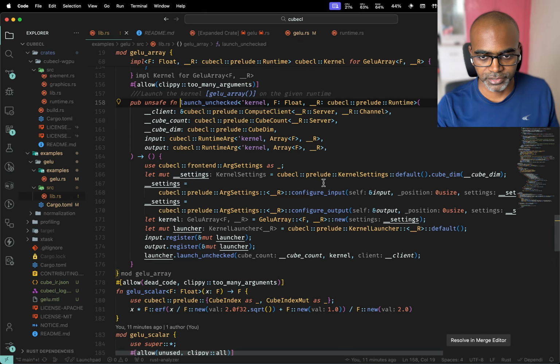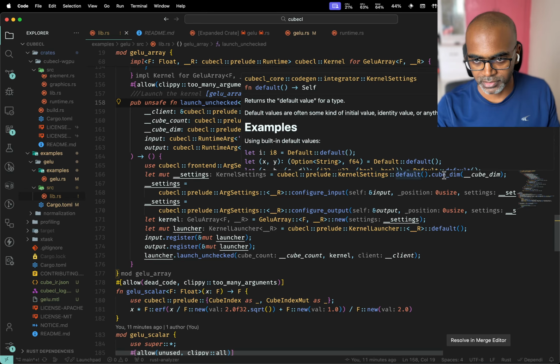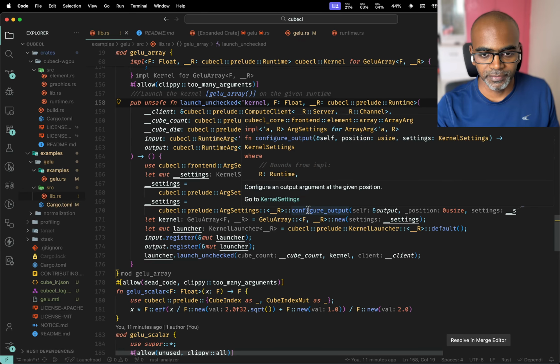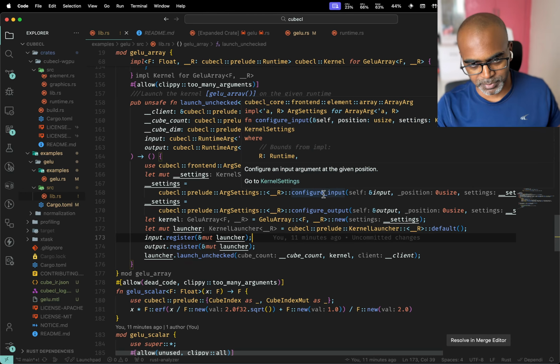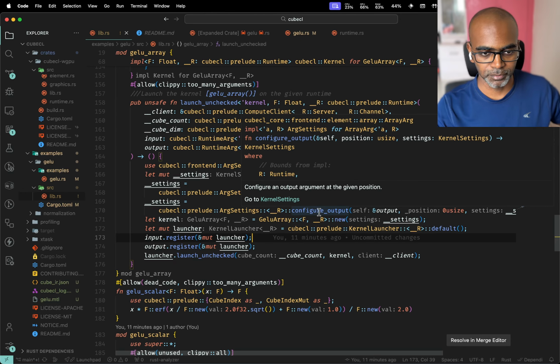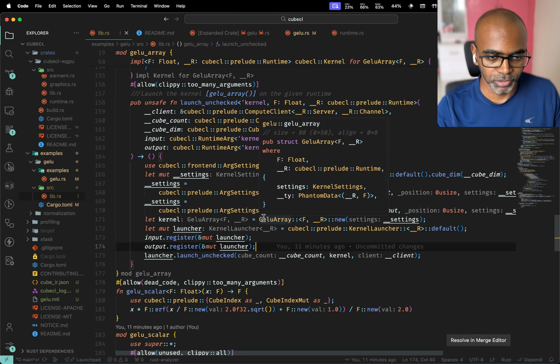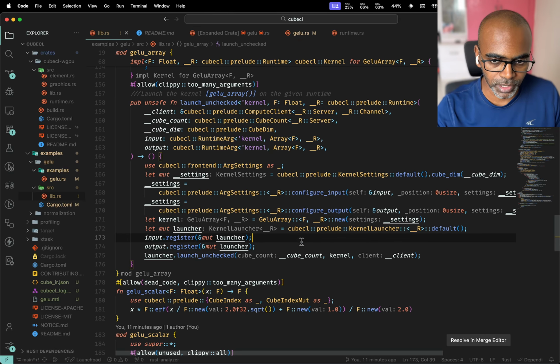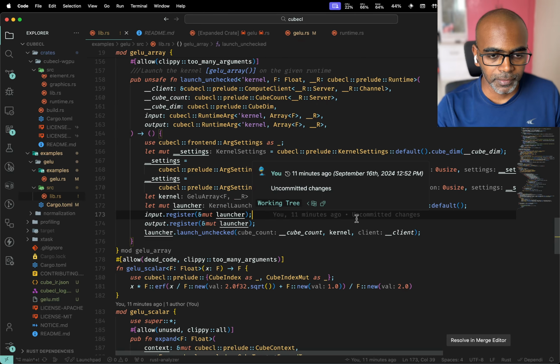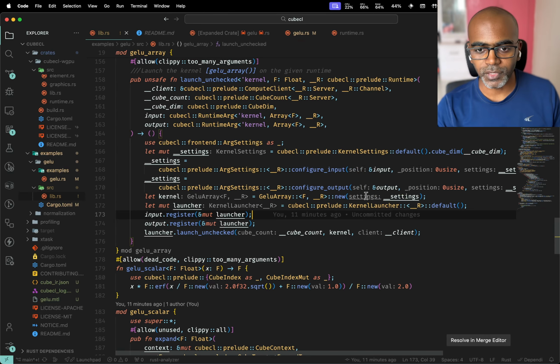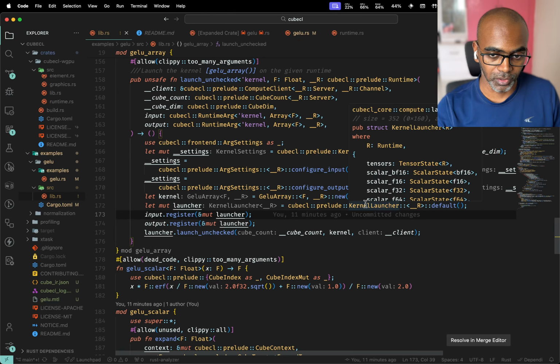You go ahead, you see that, you create a kernel settings, default dimensions and all of that stuff. And then you configure the input. This basically sets things like vectorization for input and output and all of that stuff. And then you create a new GELU array. This is basically your kernel, right? The next step is you instantiate a kernel launcher.